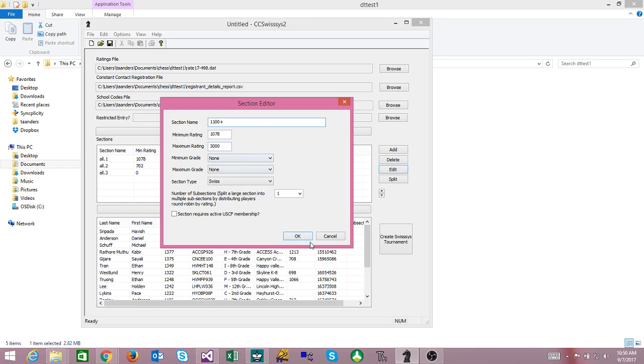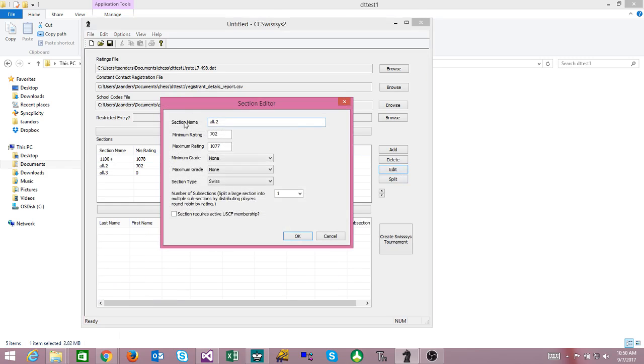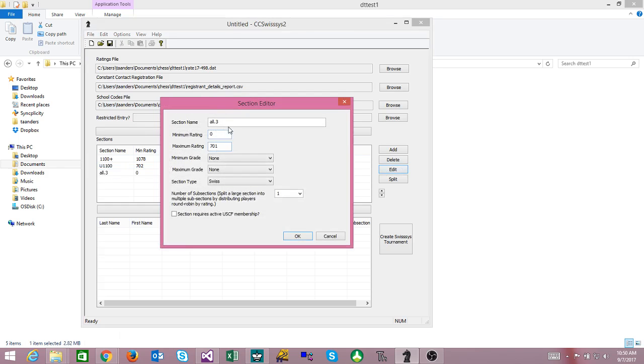Okay, I'll come back to this screen a bit more when I talk about entering sections manually. Okay, so we can come here and say edit. We'll call this the under 1100 section. And we'll click here and say edit. And we have the under 700 section.